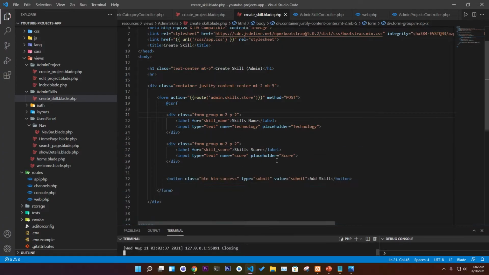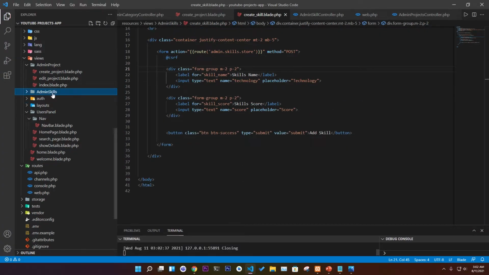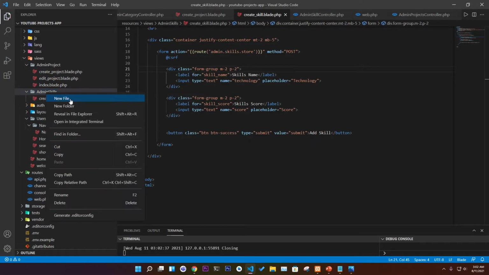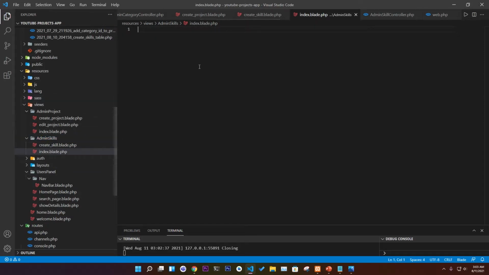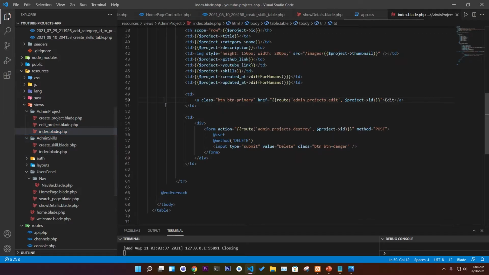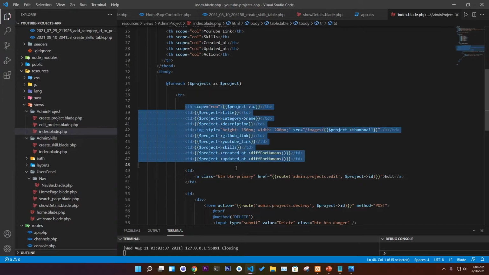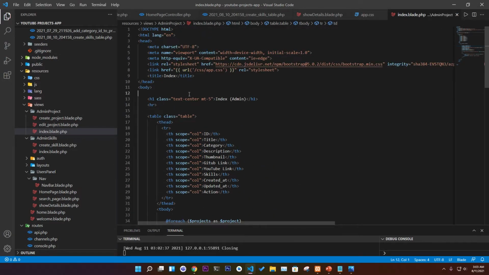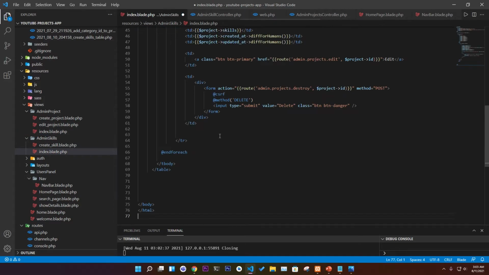Now we're going to show this information, and to show this information you need to go to the admin section. You can just show all this information. So you can create one more file, suppose index.blade.php. Here I'm going to show all this information in a tabular format. So I'm going to the admin projects view where we have implemented our table. Just copy everything that we have and paste it here.